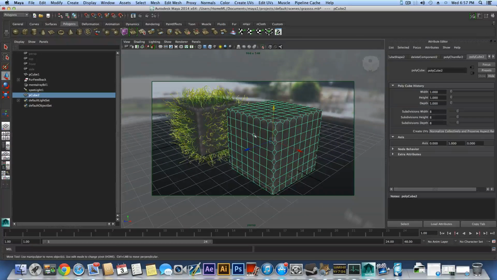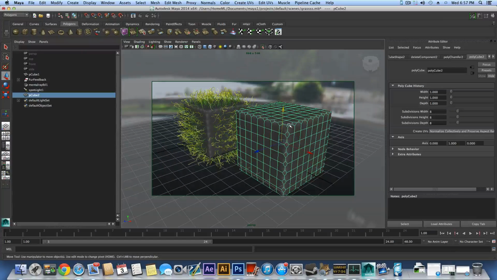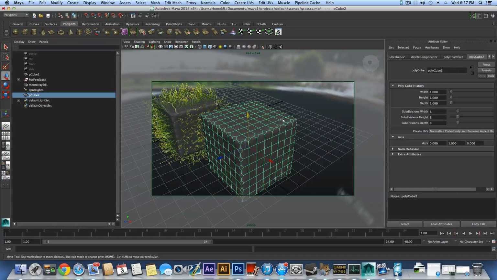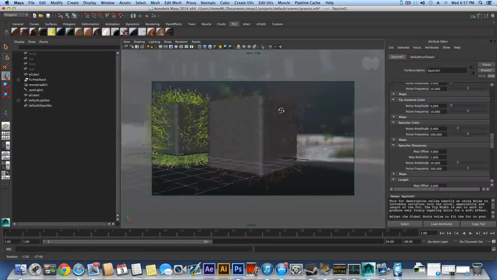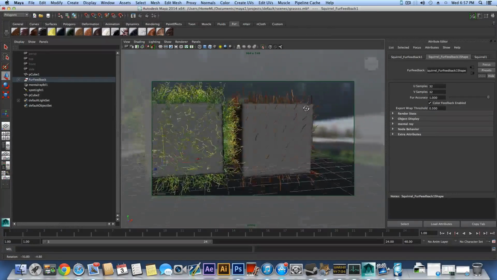So after this, basically you want to apply the fur. What you do, you first grab your model, your cube, go over the fur tab here, and here you will find the squirrel. Now you can hover your mouse over this just to make sure and wait for the message to pop out. So I'm doing this again, and I can see it's named squirrel, and it says apply the squirrel fur preset to the selected object. So you click on it once, and then you will see this fur on top of your object.